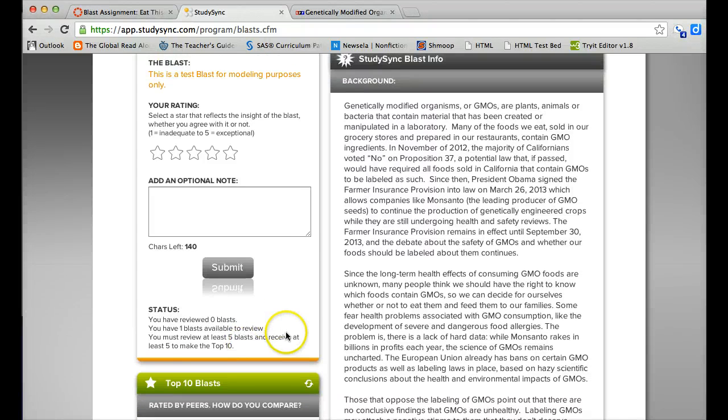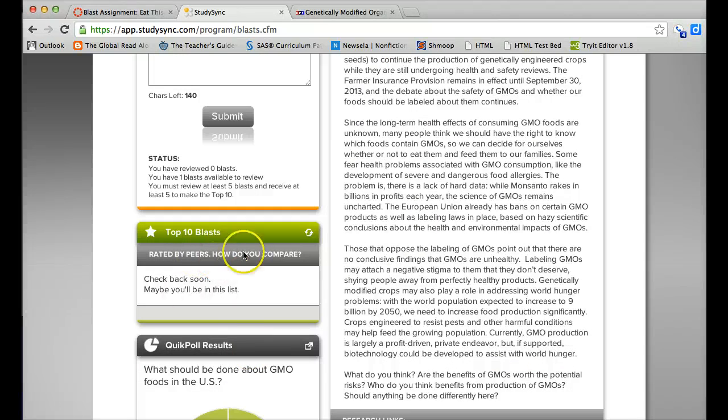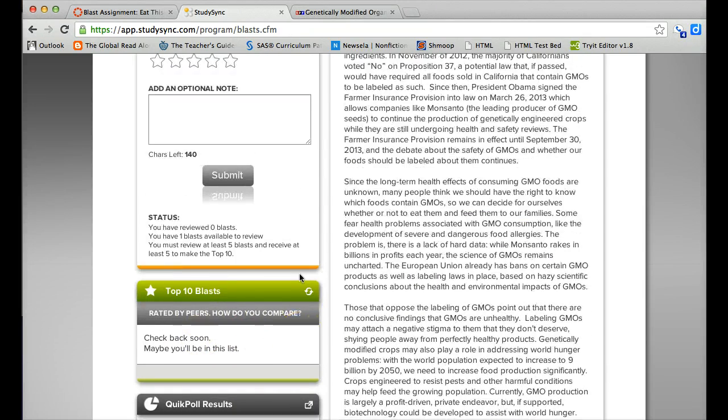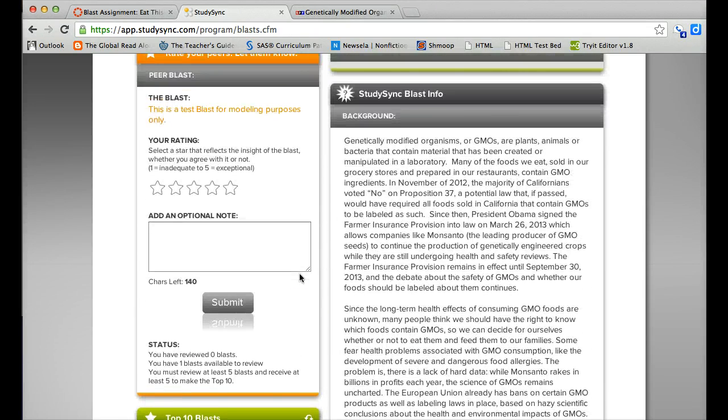So you may not see yourself in the top 10 blasts very often because we don't really have that many students in our class right now. But the important thing for you to know is this part right here. It says you have reviewed 0 blasts. You haven't reviewed anybody. You haven't done a peer review. And right now, one student has done a blast that's available for you to review.